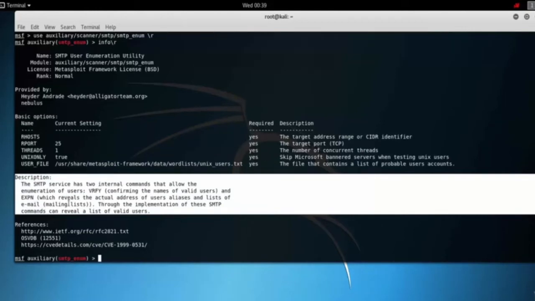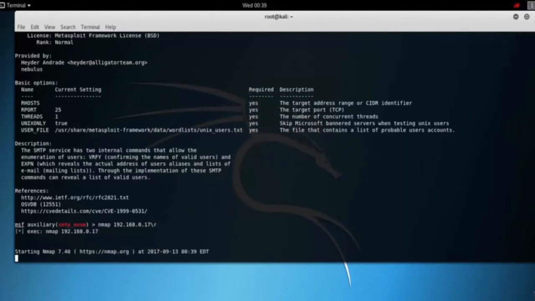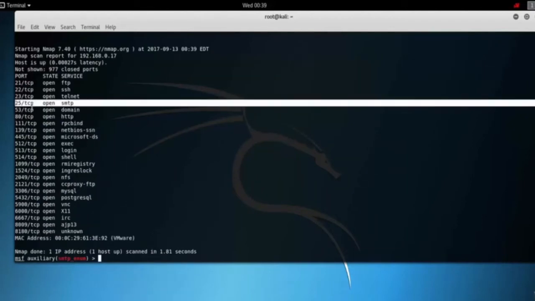Let's scan the 192.168.0.17 host. Type nmap 192.168.0.17. Here you can see that port 25 TCP, the SMTP service, is open.